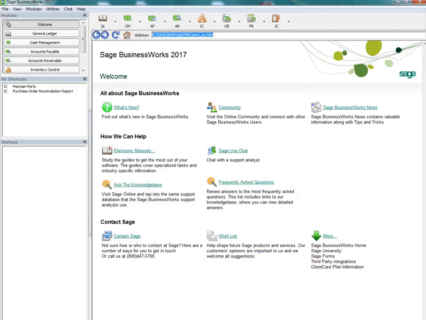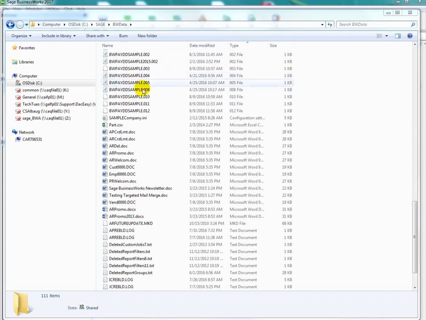So let's find our file. So I've now browsed out to my C drive to the Sage folder BW Data, and I find my file called BW Pay DD, and it references my company sample, and it has the number 12, and I can see it was created today. So I can take this file, I can email it to my bank, I can upload it to their website, I can burn it to a CD, however my bank would prefer that I send them the file. But this would be the file that I send to the bank.